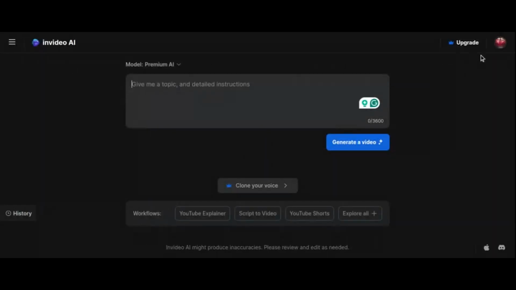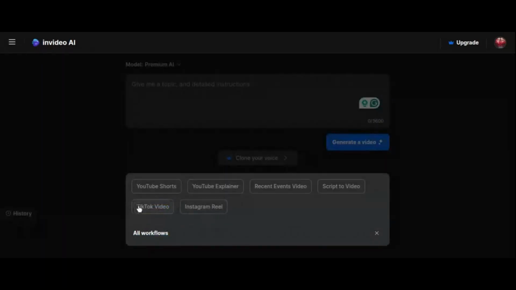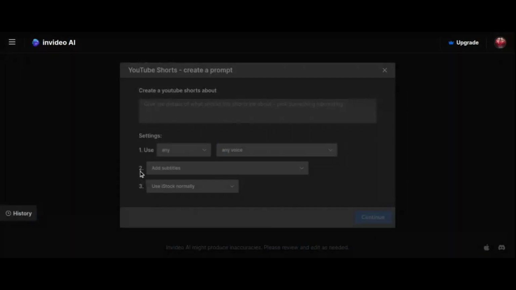Once you logged in, you'll see this interface on your computer. For creating videos, you can just type your ideas in the text box, or you can use the predefined workflows of InVideo AI. I'm going with YouTube Shorts, which is the theme of this video. In here, just type what kind of short you want to create.